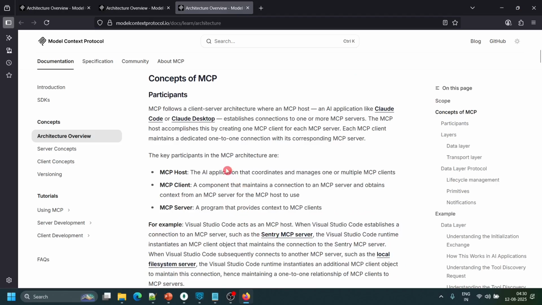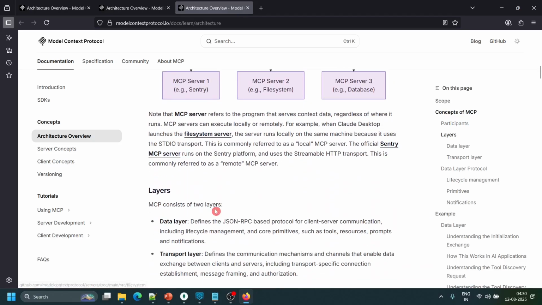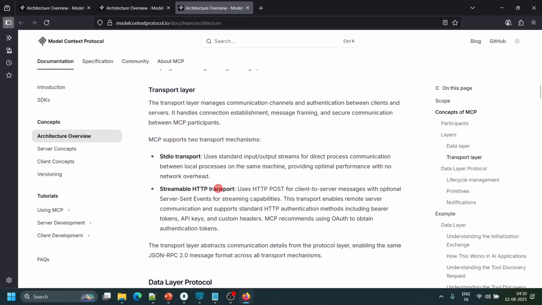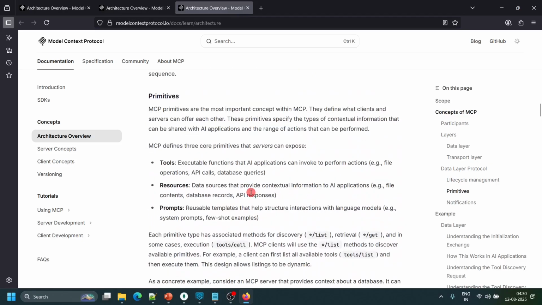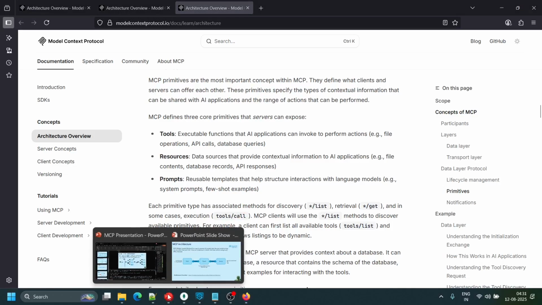So here, as you can see, it has a three participant MCP host, client, and server. And in this diagram, you can see the MCP host has the MCP client, and each client has a one-to-one connection with the MCP server. And it acts on the data layer and the transport layer. You can explore this document ahead and understand more about the MCP, and we can now move ahead to our demo.